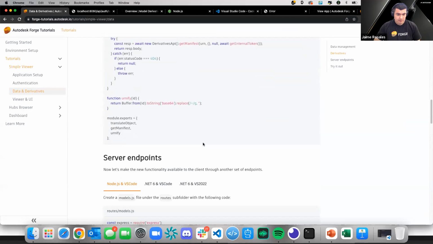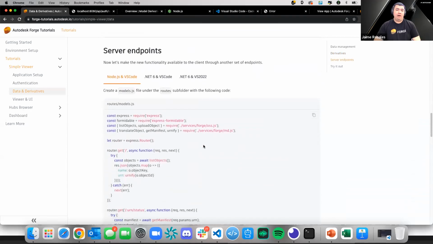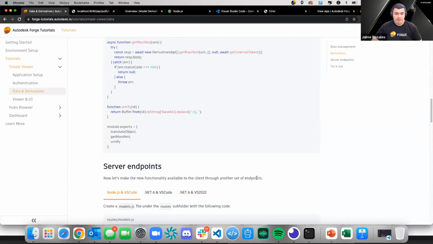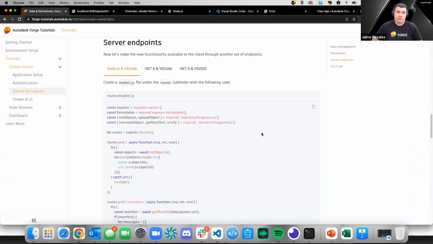Okay, so now we did the logic for those two: the storage with the Data Management service and the translation with the Model Derivative service. Now we need to create those server endpoints, because whenever we load the page, let's say we want to list the objects available within the bucket, if there are any. That's the reason we're going to create a router with that /.